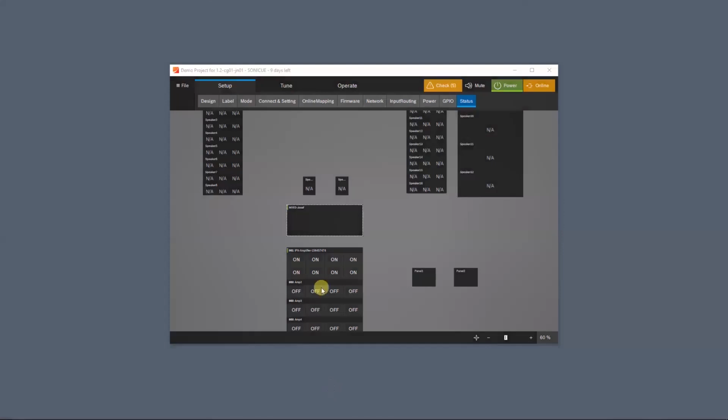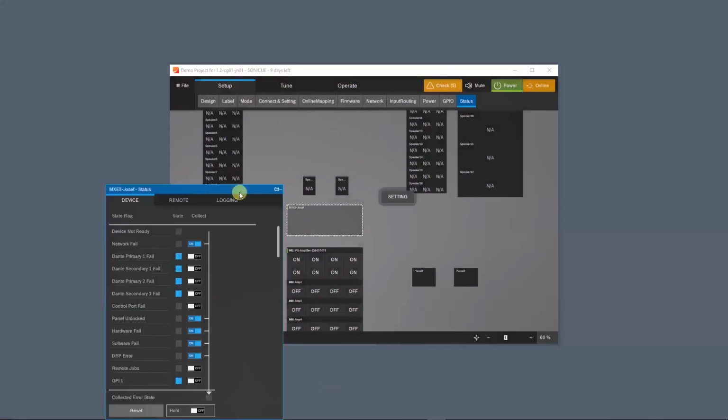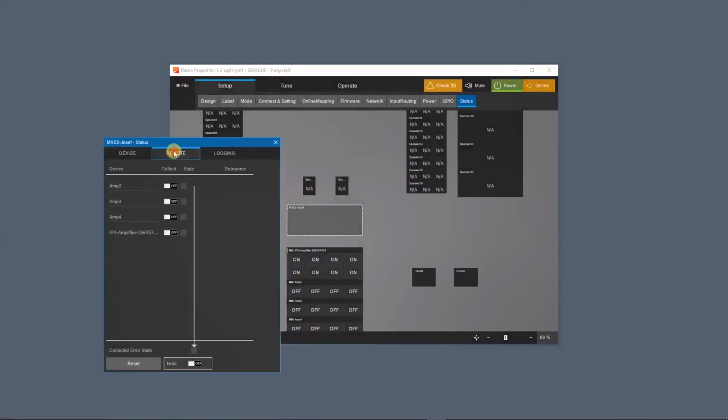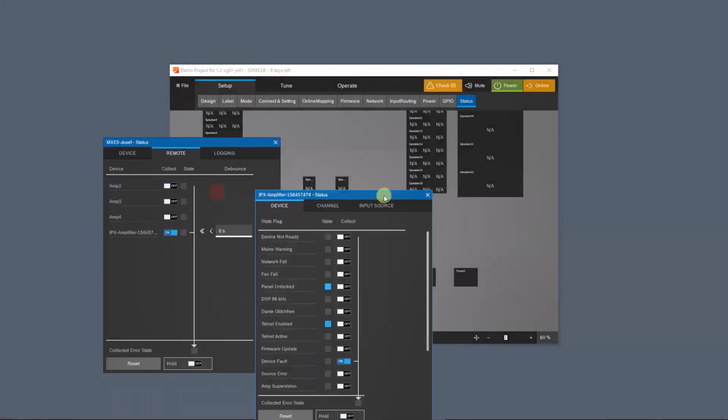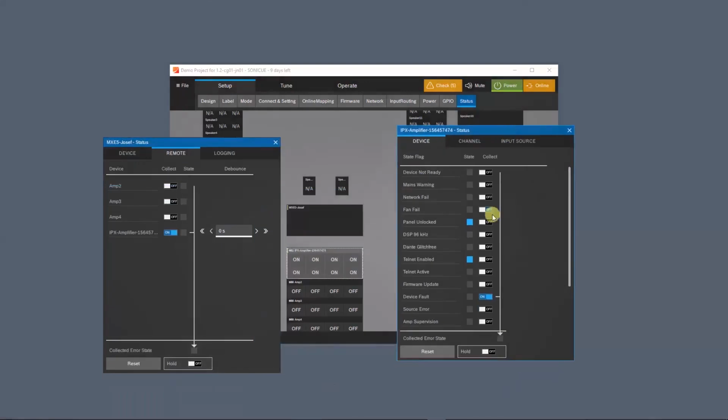Also in SONICUE, while we're just talking about it, is the GPIO control. This was a feature that we did kind of miss on the first one for the amps, but now with the MXE5, also a system controller, it was really needed. This is pretty straightforward: on the pages you say which faults you want to have, for example, as a collected error state. Here right now we say, okay, panel unlock.